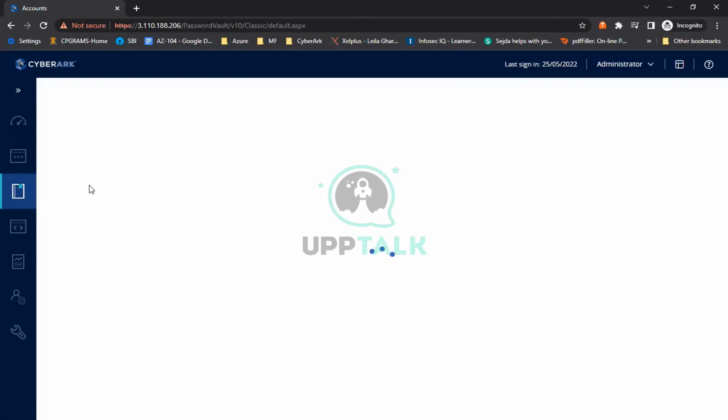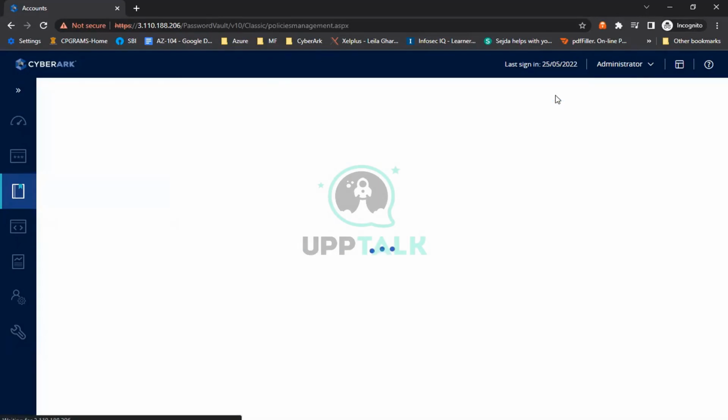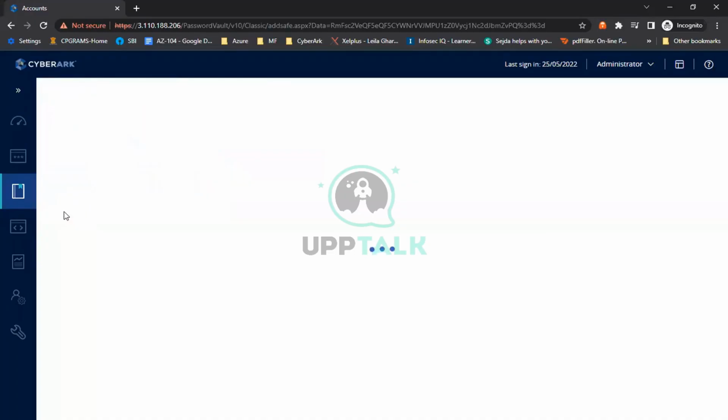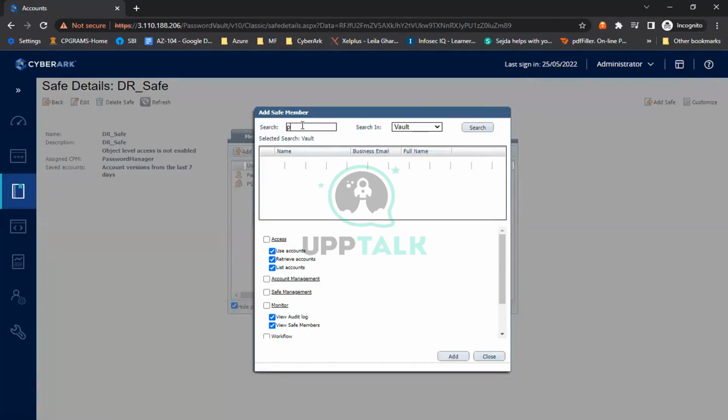Failback is a completely manual process. There is a set of steps that you have to follow in order to perform the failback. Let me type all those steps in the chat window for you. These are the steps. Step 1, you'll have to ensure that your primary vault is fixed.